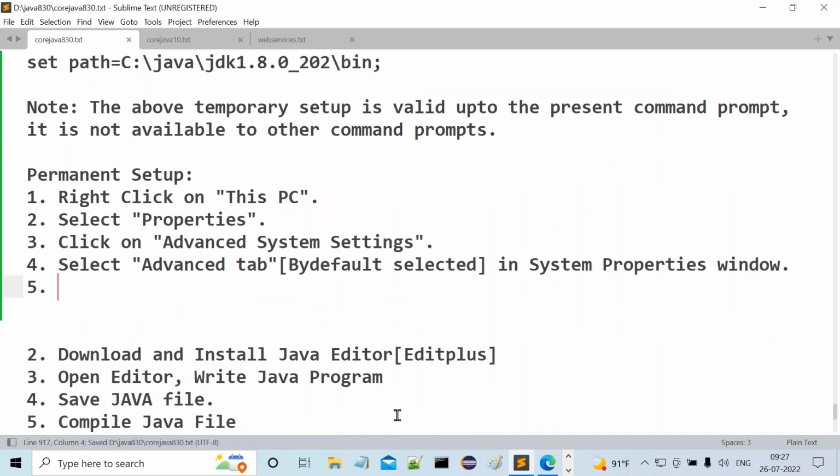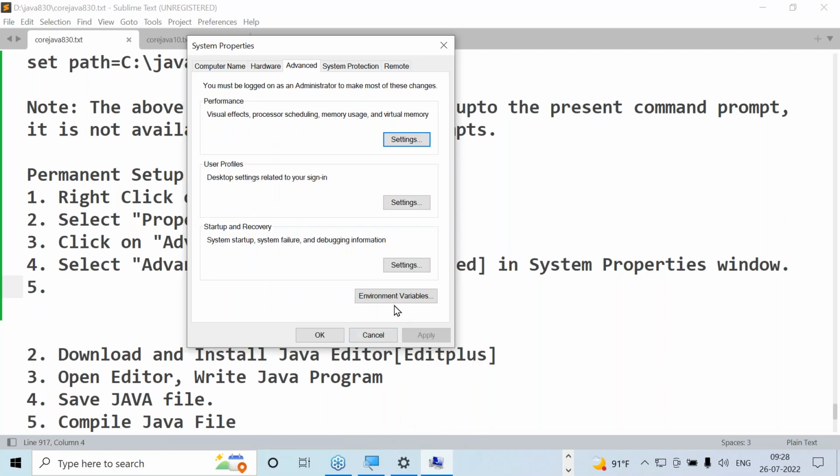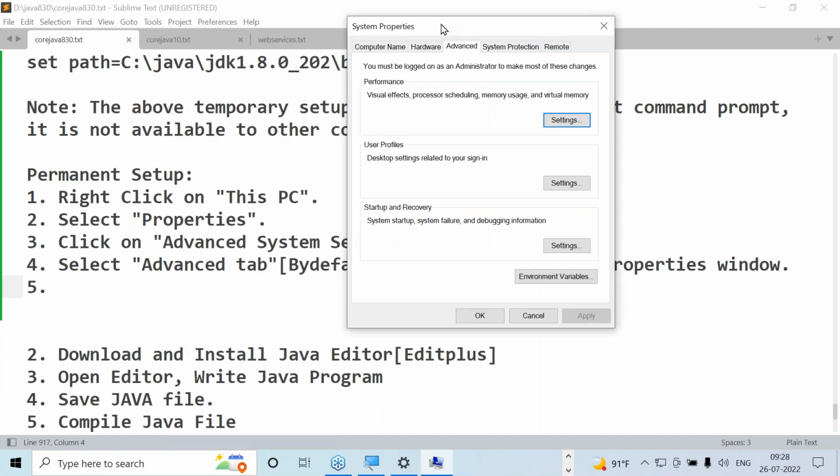Now, after selecting the advanced tab, what is next? Here we have to observe carefully. There, the environment variables button is available. We have to click on it. Let me check it now. What do we have to do there? Observe carefully. Here, the environment variables button is available at the bottom. We have to click on it.